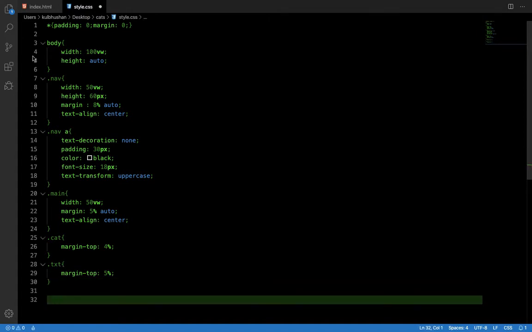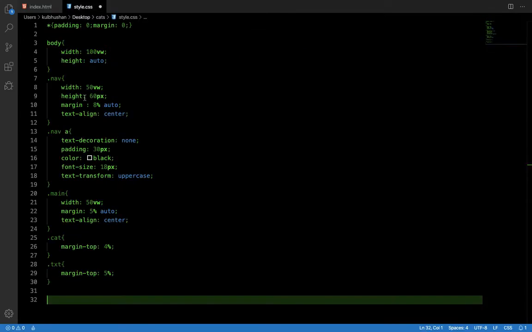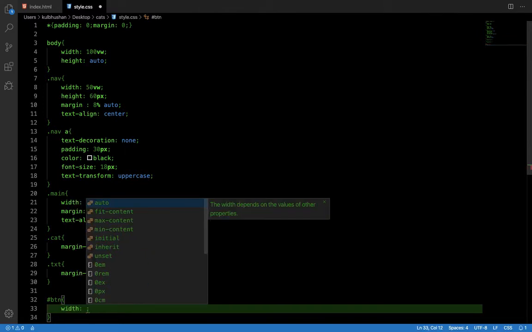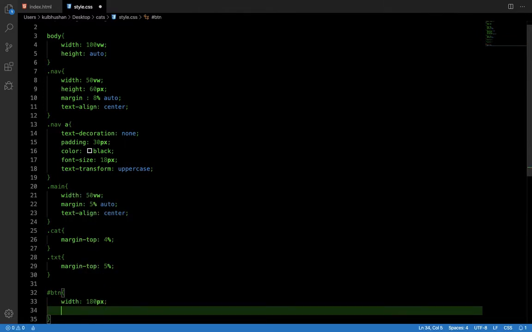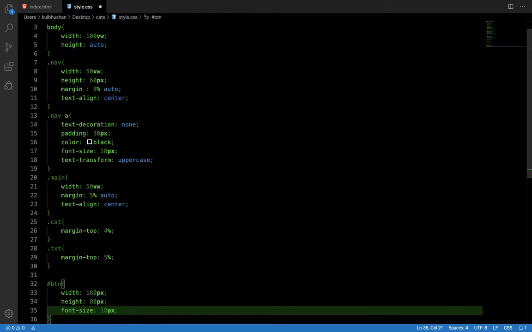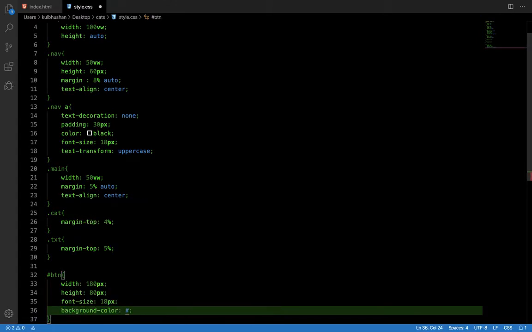Let's do one thing. Instead of giving it a class, let's give it an id. No, call it button, but instead of writing a dot here, we have to write this. Now btn button, width 180 pixel maybe, height 80 pixel, font size maybe 18 pixel, and the background color of this button should be, let's keep it white.